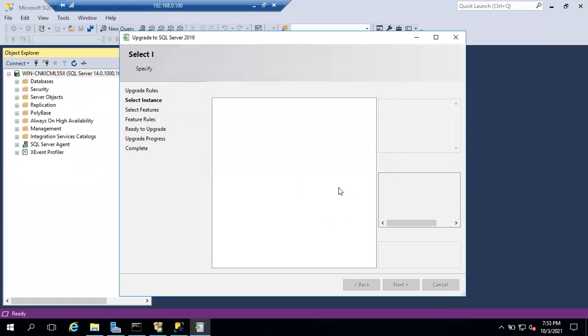Right here, no need to select any feature. Whatever features are selected, don't select any other extra features. Keep it as it is, and you can go next. Just a minute, it is loading.